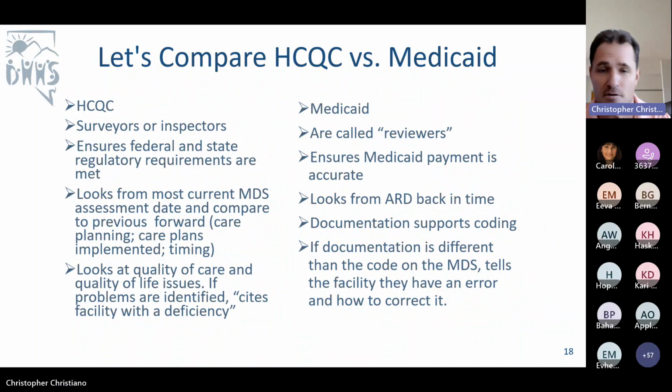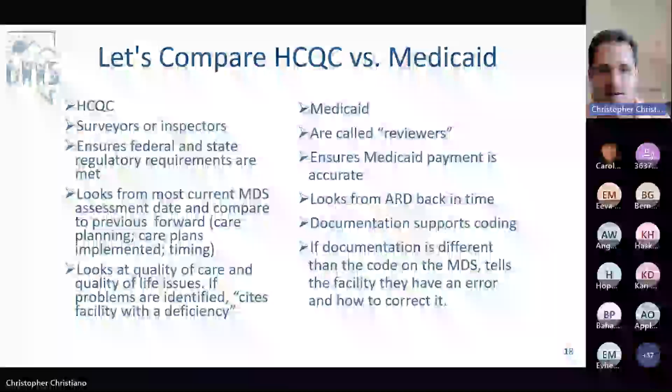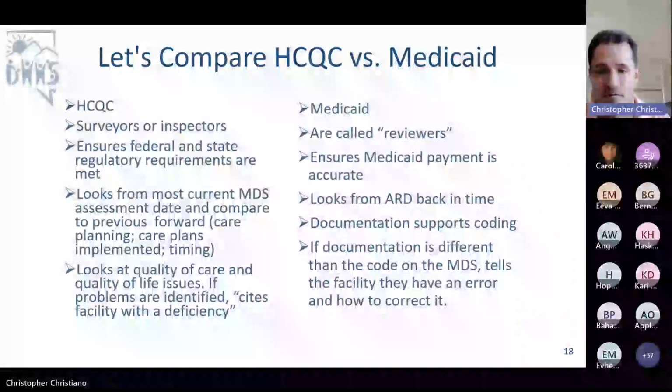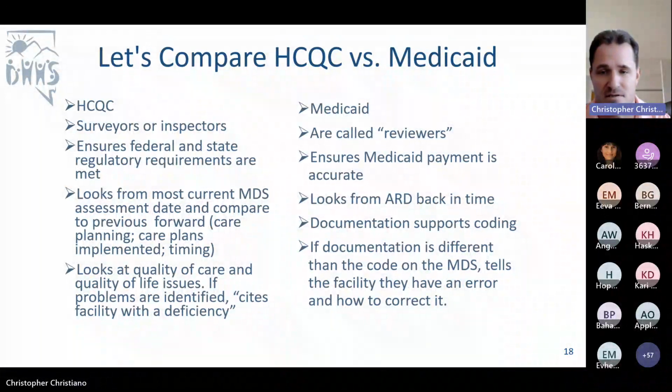Okay. Hcqc, they look at the most current MDS assessment date and compare it to previous MDS assessments to make sure that there's no wishy-washy stuff there, fraud, anything like that, going forward. And care planning and care plans, and that they're implemented, as well as timing. We don't necessarily look at that type of stuff, okay? We look from the ARD back in time, okay? And we're looking for documentation that supports coding, okay? And on our review, if documentation is different than the code on the MDS, it tells the facility that they have an error and, of course, how to correct it.